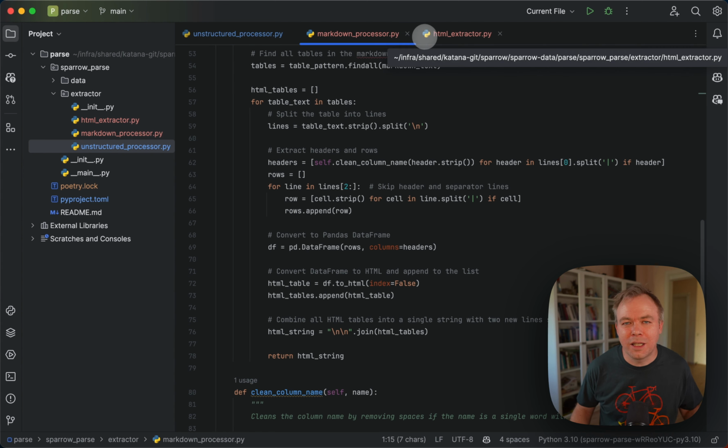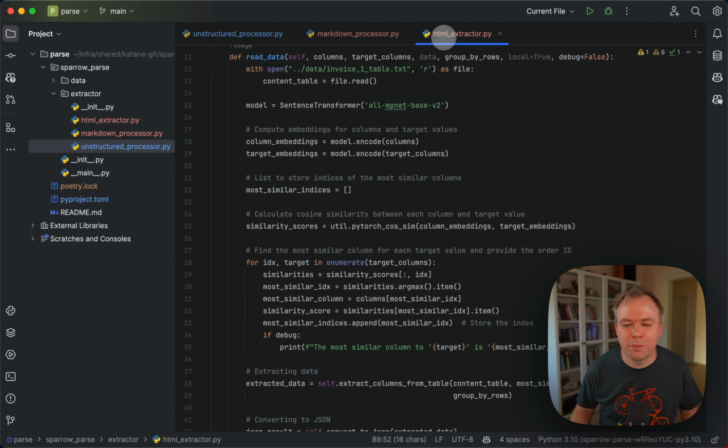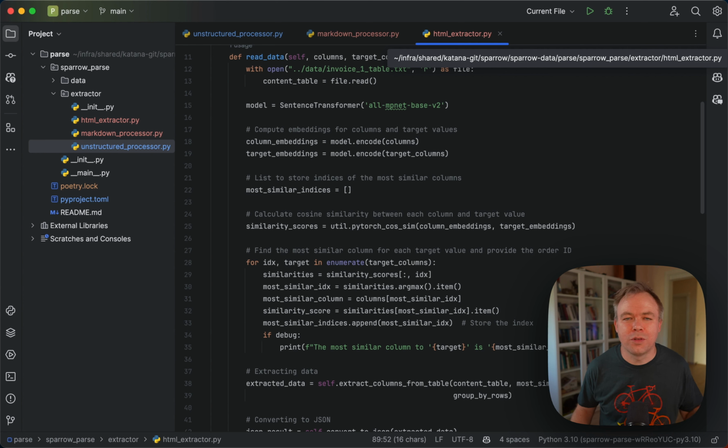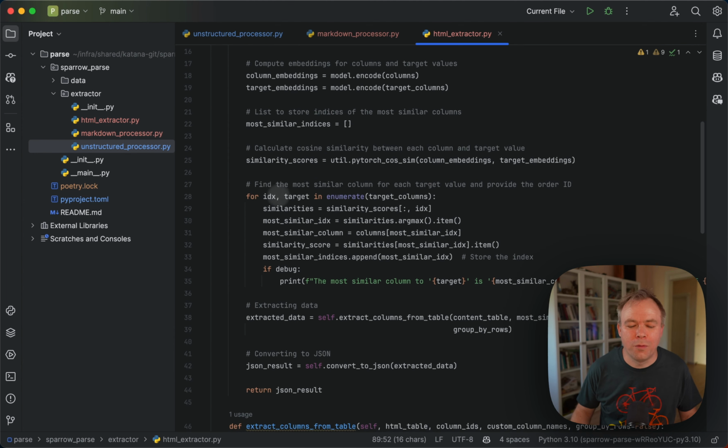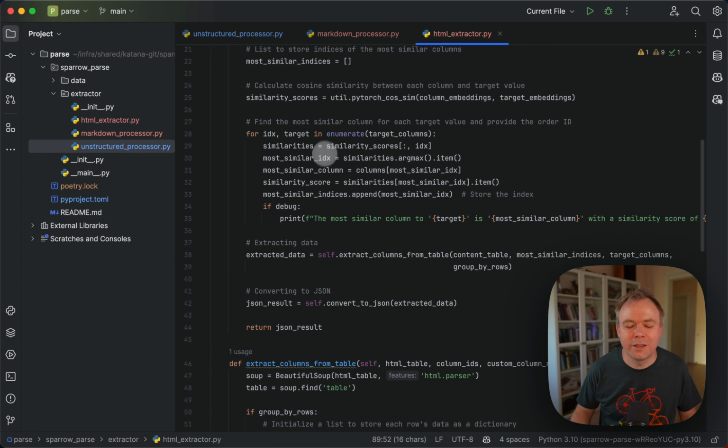Then the task of Sparrow is to detect column headers. And then in a second step, Sparrow invokes the HTML extractor from Sparrow Parse. It's passing the original table that was extracted in the step before, and the list of columns that we're interested in, and from those columns, the values will be extracted directly using the HTML extractor. So the HTML extractor works with the HTML table directly, and it looks for the columns that we're interested in.